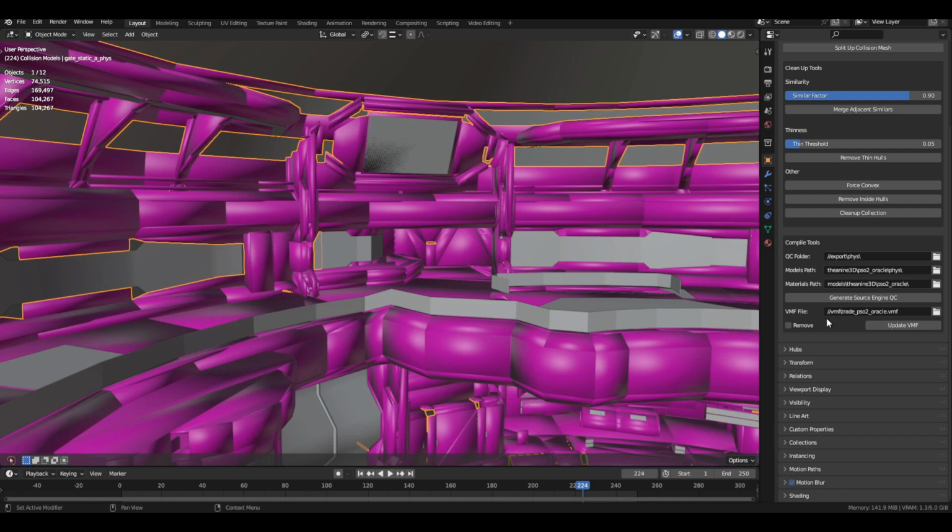The caveat though is that you do still need to add part zero, the very first part of the split up collision model. You need to add that yourself in Hammer, as a prop static or whatever it is that you're using. And the update VMF feature in this add-on will look for that first part. It will look for part zero. And then if any of the other parts above that, like part one, part two, etc., aren't in the VMF file, it will add them, as long as they're somewhere in your blend file in the collision models collection.